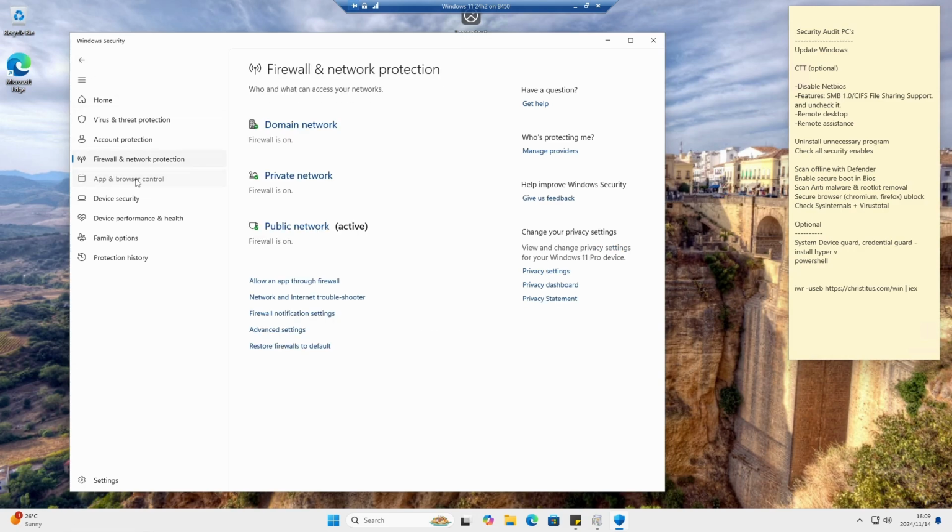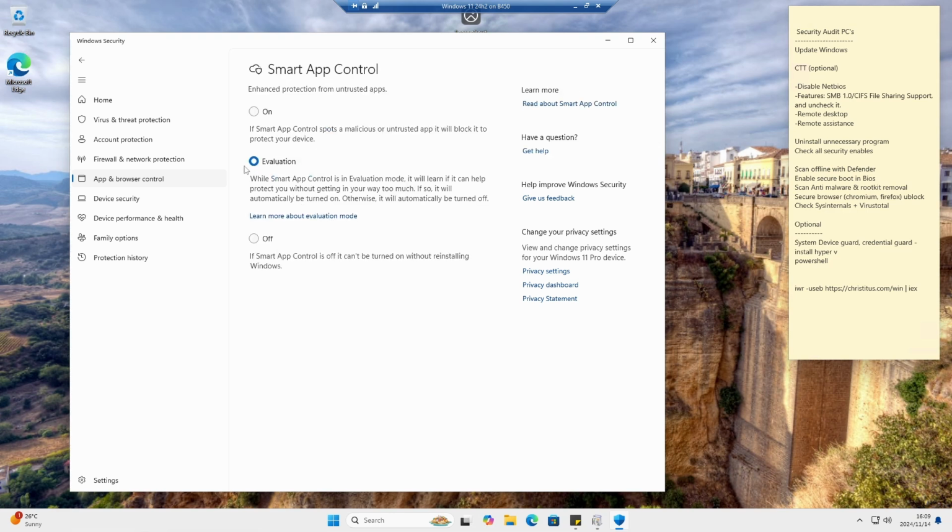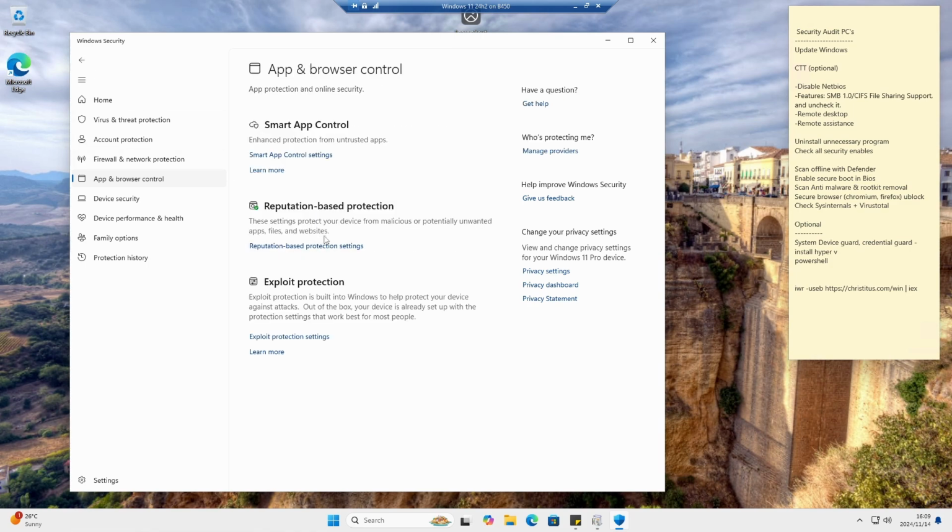And then app and browser control. So smart app control, I don't think Windows 10's got this. You can just check. So evaluation is good. If it's a high risk area, high risk computer, just put it on. It will block any untrusted apps. So this is almost like device guard. In evaluation, it will evaluate it first before it blocks it. That's a good setting to be on.